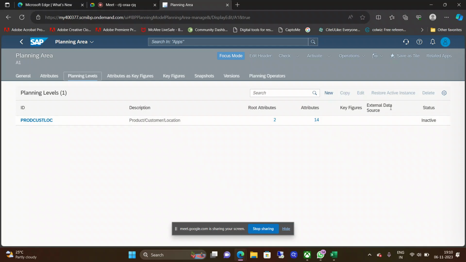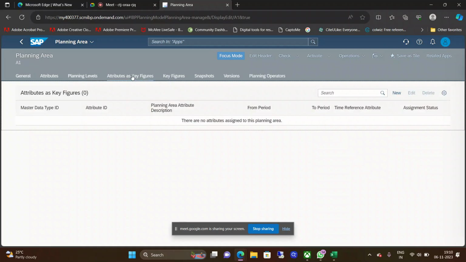And if any external data source is there, if any other vendor is associated with your programming or your business, so if any external agency is providing you master data, it will be reflected over there. Right now the status is inactive, so it will show inactive. Then you have the attribute as a key figure. So if any attribute is there, like a lead time or anything, I will show you afterwards.